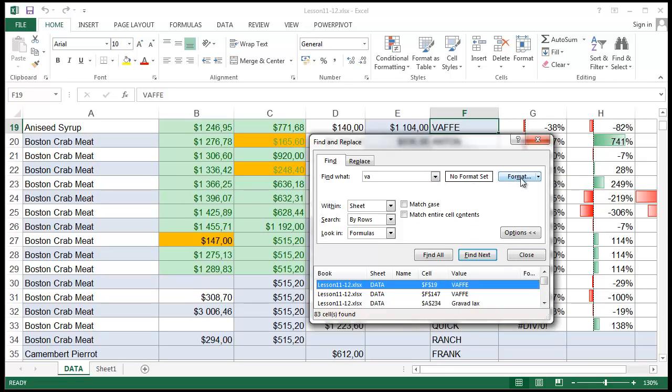Usually you don't want to use the Format button because this will narrow the range of the things you are looking for. But if you know that the data you are looking for is in a specific format, this might help you find the data very fast and very effectively. So that's basically it.